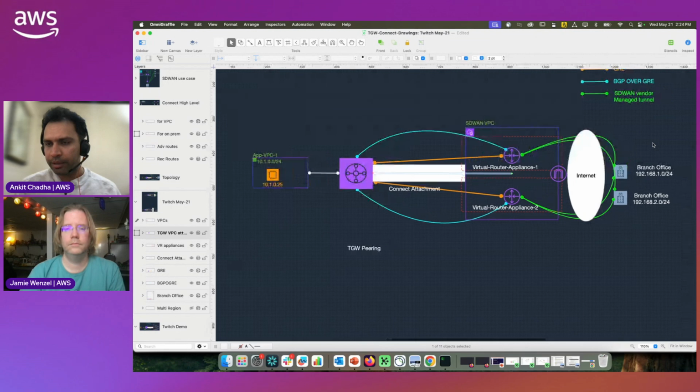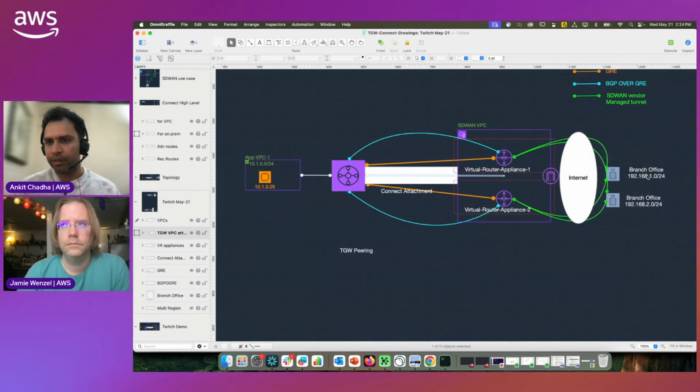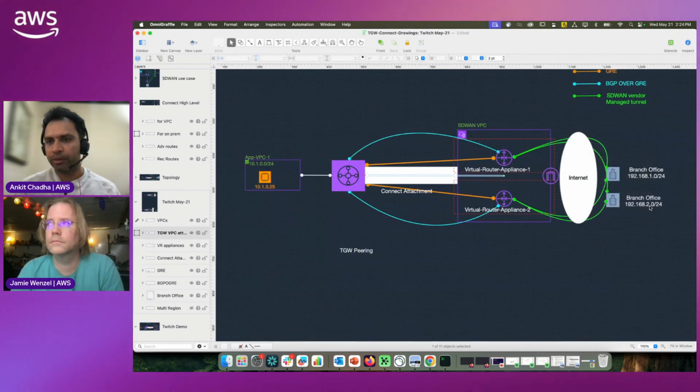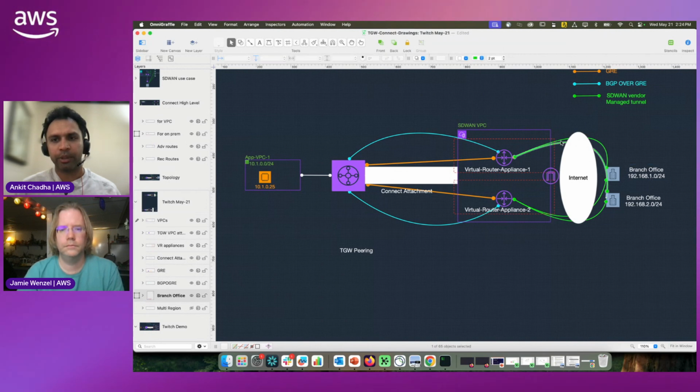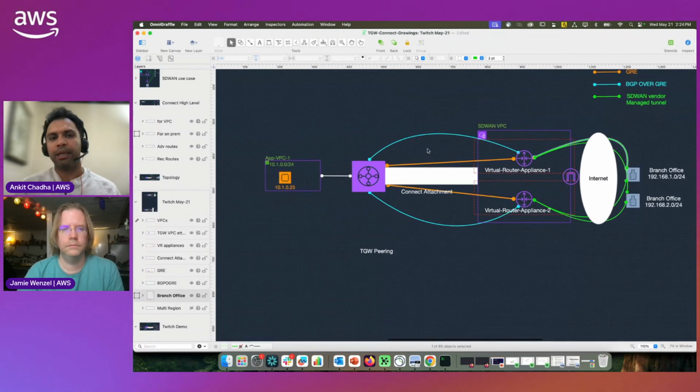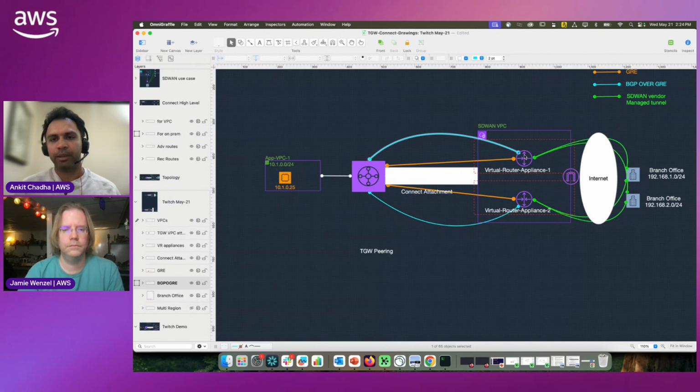On the right-hand side, if you have these branch offices that I'm showing as 192.168.10 and 20/24, at the end of the day, these virtual router appliances would learn the CIDRs of each of the branch offices over these green lines that are orchestrated by the virtual routers. And since you have BGP over GRE between Transit Gateway and the virtual router appliances, you'll be able to exchange routes back and forth.